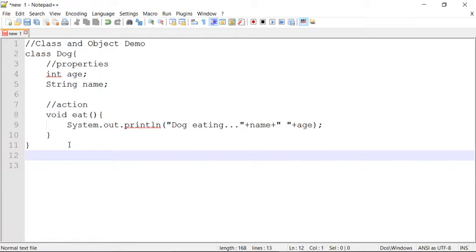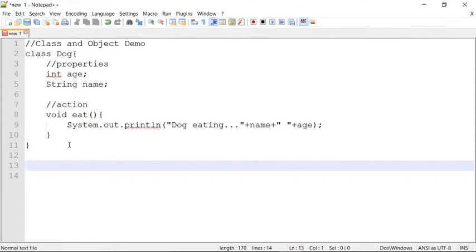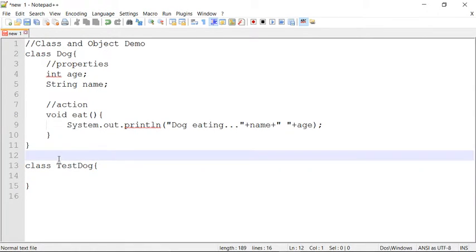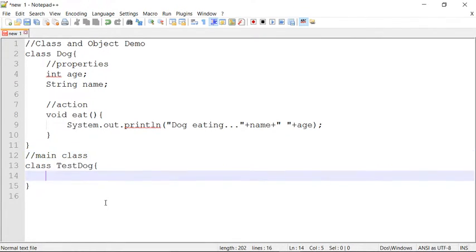These are good practices, but to start with, I'm going to create a main class in the same file. So this is my TestDog class, and this is my main class basically, because I'm going to provide a main method here. So this is the main class. Now provide a main method here. So this is how you can add it.